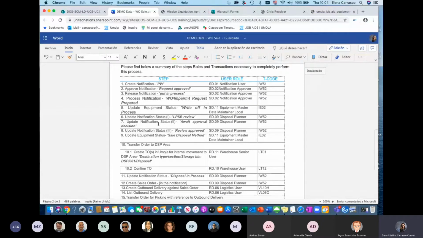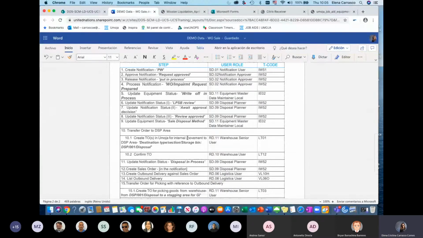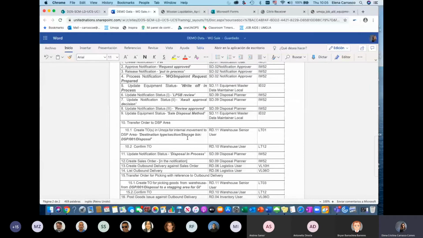Remember that in the case of notifications, the statuses need to navigate from the previous to the next, not being able to skip statuses, okay? That's why we need to update the status of the notification three times in a row. And then when the review is approved for the write-off, we will update the equipment accordingly and mark it with the sale disposal method. And later on, there will be a couple of warehouse transactions that will follow the notification and the equipment status.